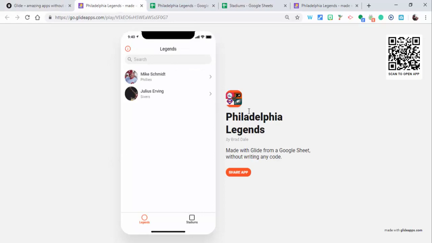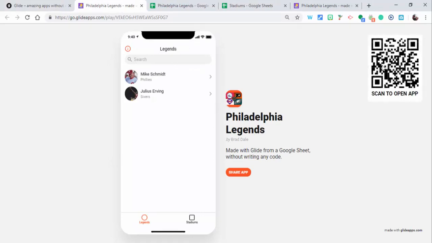And here it is. When someone scans to open the app, you can go ahead and scan that and then add that to their home screen, and there you have your app.